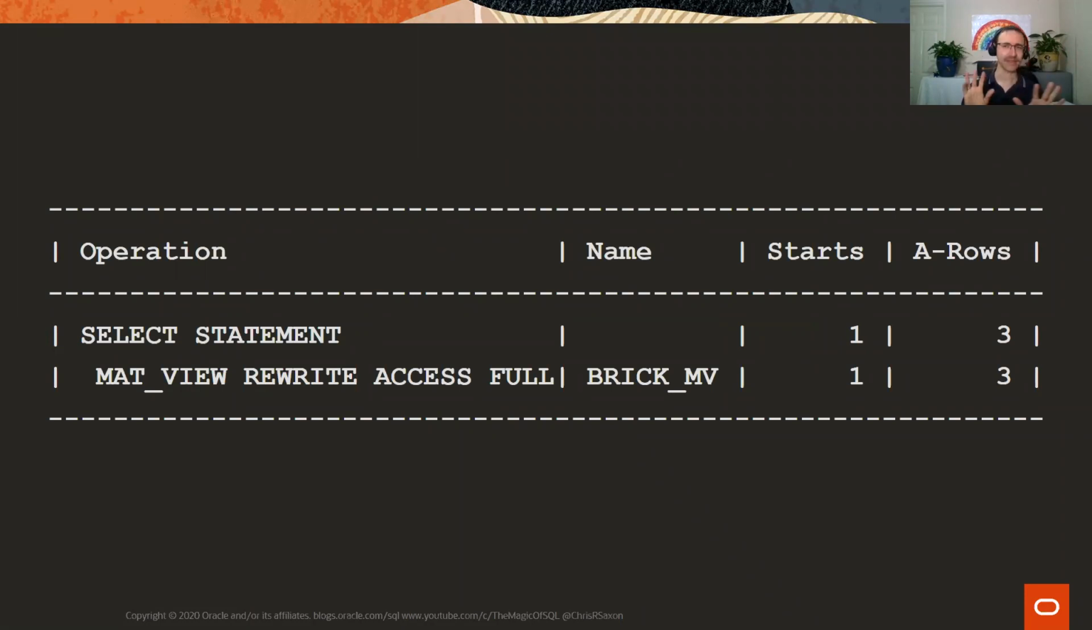Now, there is a lot more to materialized views. You need to make sure the database keeps them in sync. Ideally, you want them to be fast refresh, on commit.